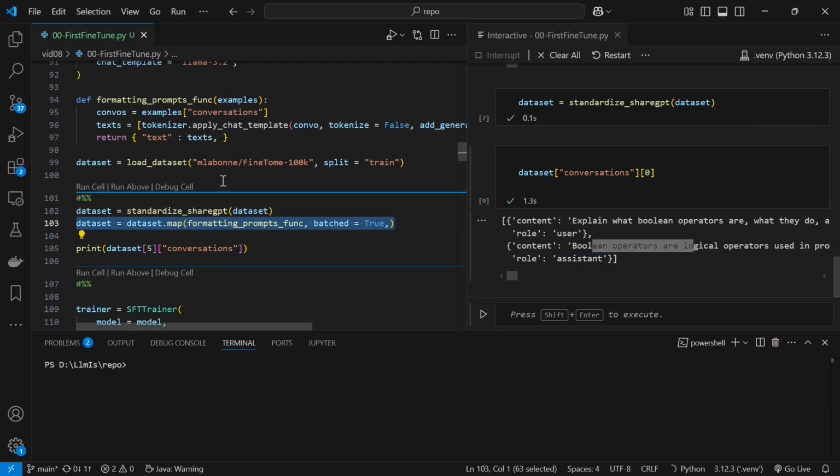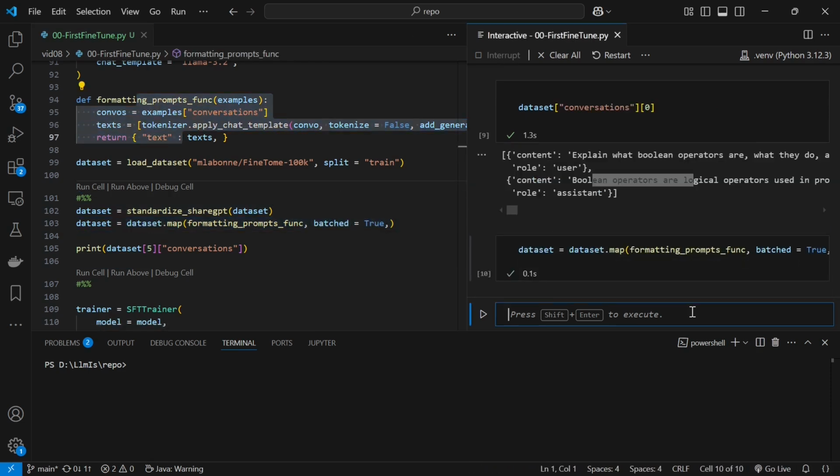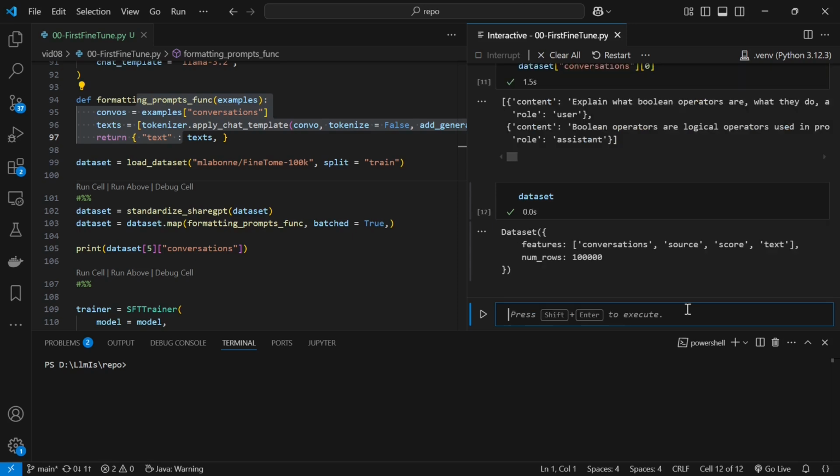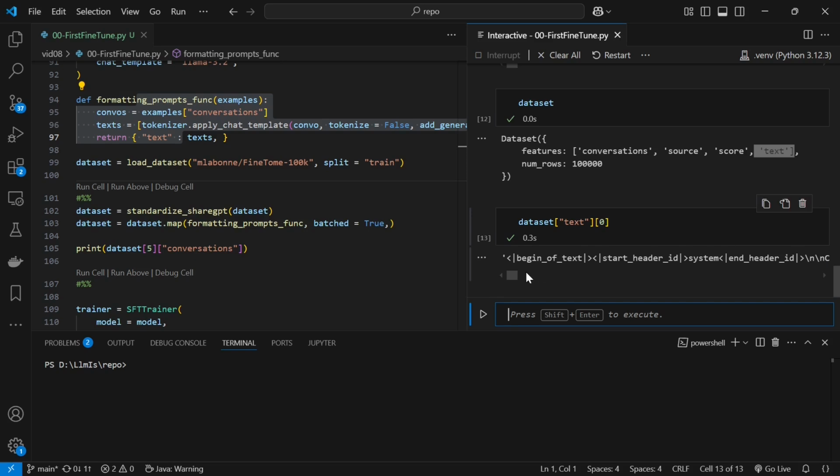Now let's apply our formatting prompt function. Let's run it, and now let's check the first element of the conversations. It has not changed, but now I think we have text, as you can see here. So let's take the first element of text, and you can see here that the chat template has been applied to this text.